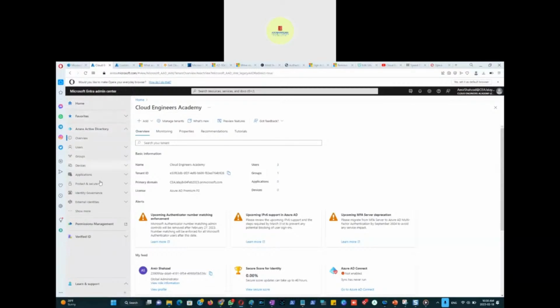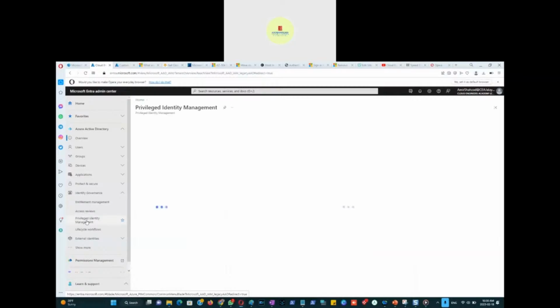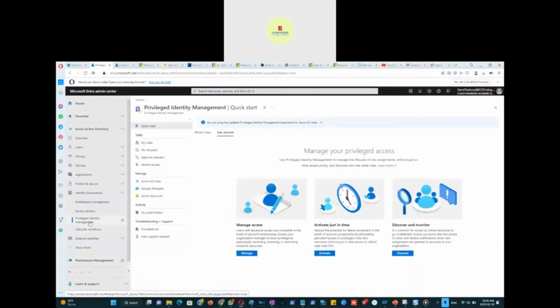Anyway, we were going to identity governance. Identity governance has that set of tools, and there is privileged identity management, and this is only possible with Premium 2, which is a paid service as well. So what we did was we went to identity management, and then we went to Azure AD roles.